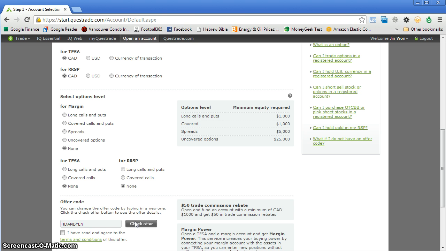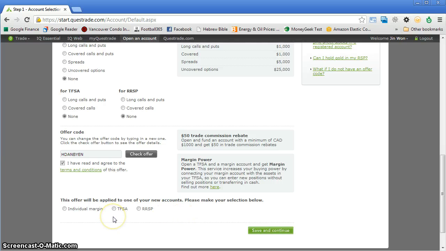And then of course you should read the terms and conditions when you can and agree to them. And then finally, you should choose a TFSA account as the one that you apply your rebates to. And that's because as a young professional, you should really maximize your TFSA account, since that will likely give you the most tax benefit in the future. So when that's done, let's continue on to the next page.